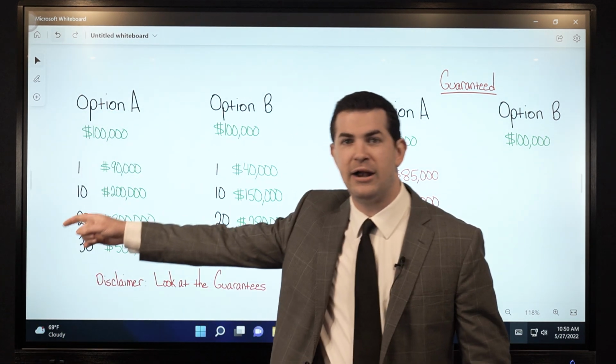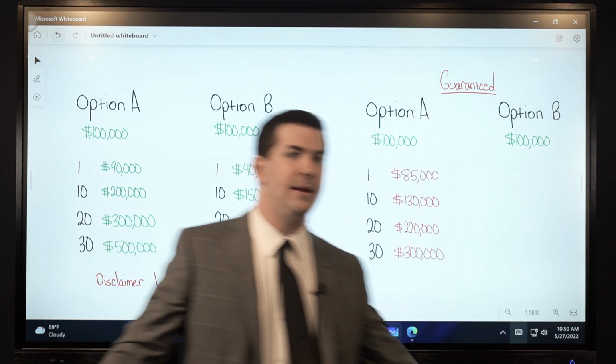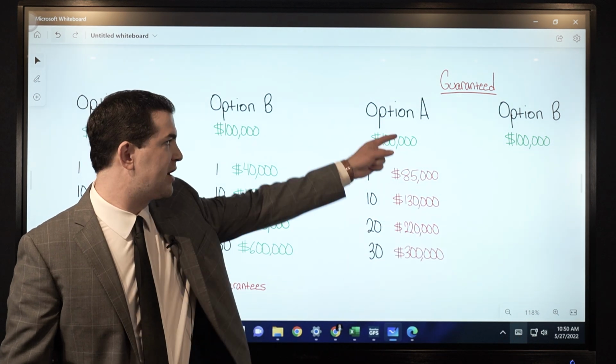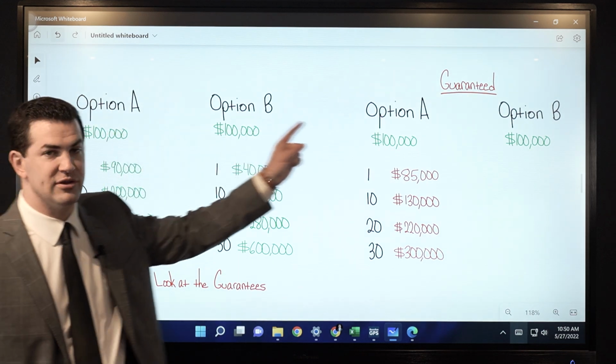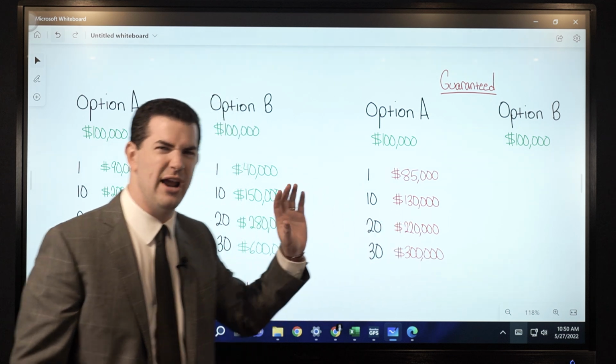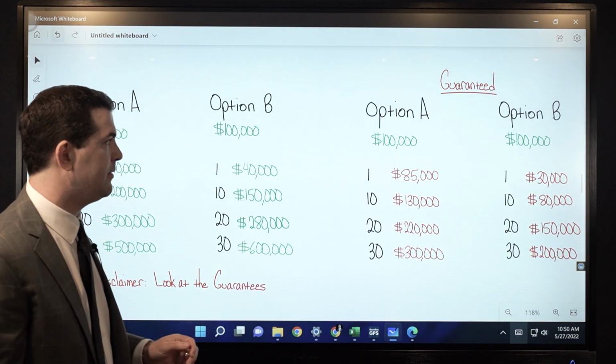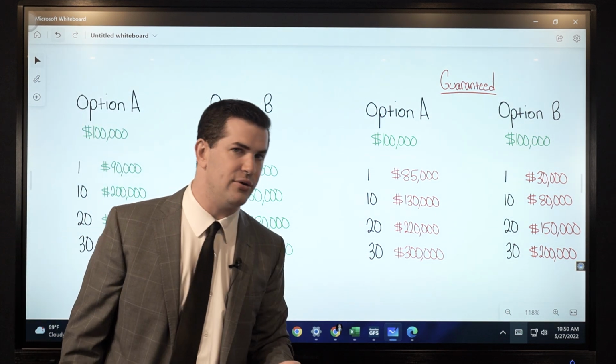Not nearly as much as option A based on what I think I can produce for you, but based on what I'm guaranteeing for you, just comparing option A to option A, they're the same thing. Guaranteed just represents more of a worst case scenario, what I know I can deliver no matter what. Option B, same $100,000.